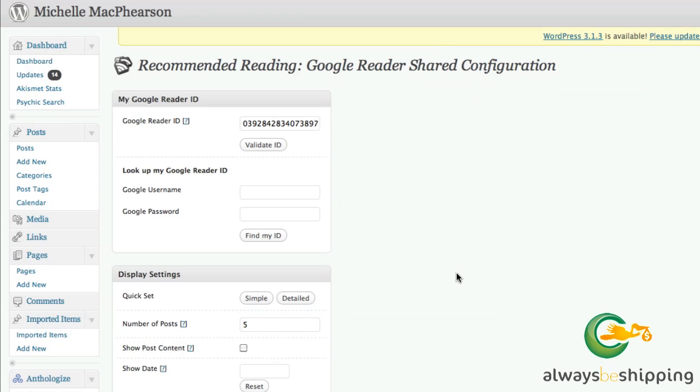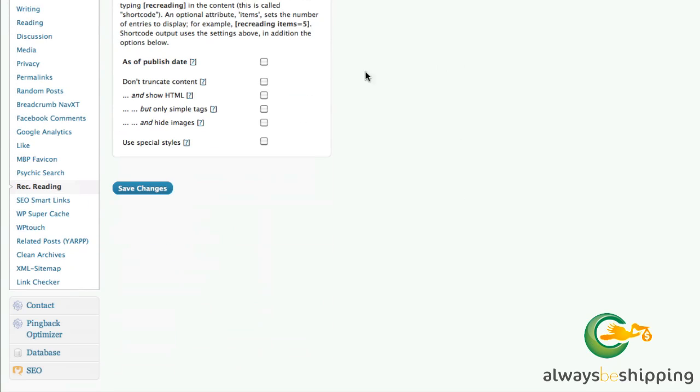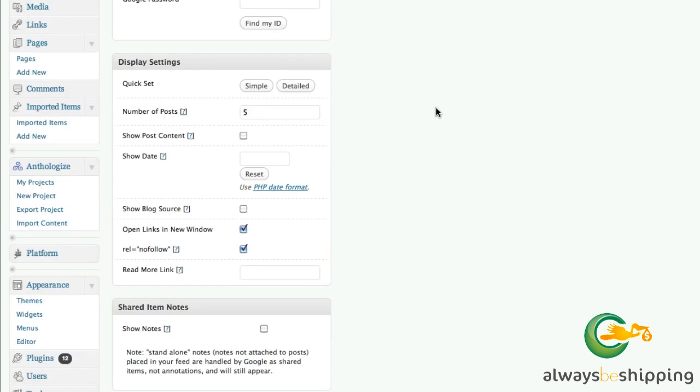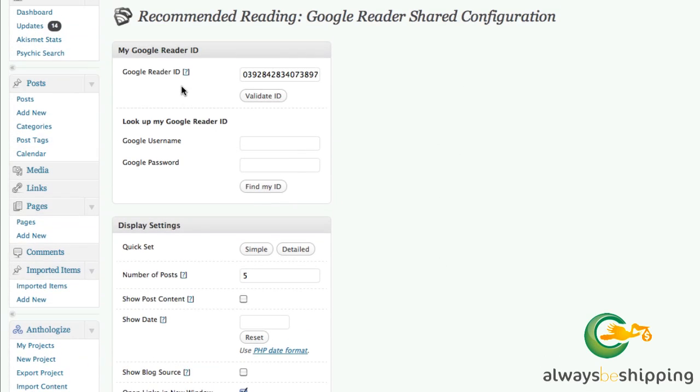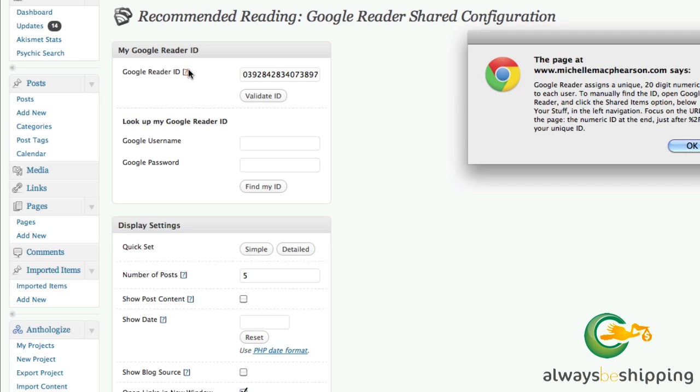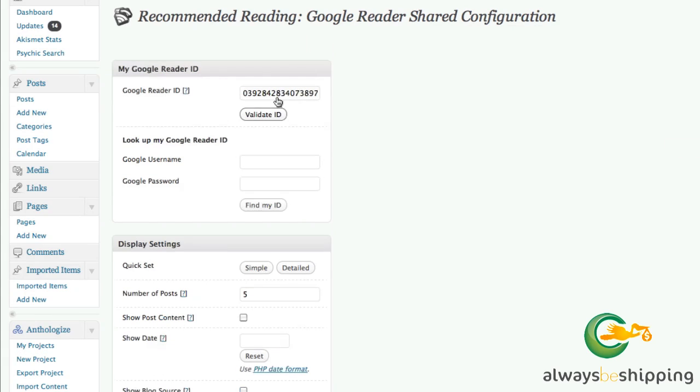Once it's activated, you want to go over to the settings for it, and it's in Settings, Recommended Reading, and it'll look something like this. Now you'll need to give it your Google Reader ID, and if you click the little question mark, you get a tooltip that tells you where to get your Google Reader ID and plug it into this box. You can click Validate ID to confirm that you do in fact have the right number in there, or you can use your Google username and password to have the plugin automatically look up your ID for you.